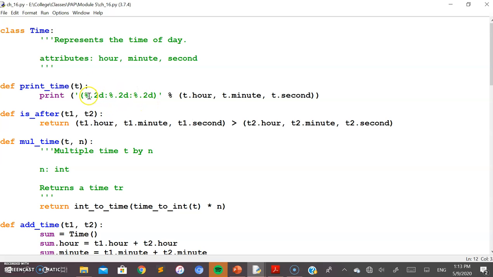The first %02d represents the hour, the second represents the minute, and the third represents the seconds. Similarly, you can see a colon has been placed in between to distinguish between the hour, minute, and the second. So this is the format specifier that has been used. But you also have to tell what values have to be filled in each of these positions, so that can be told here with % in the form of a parenthesis.